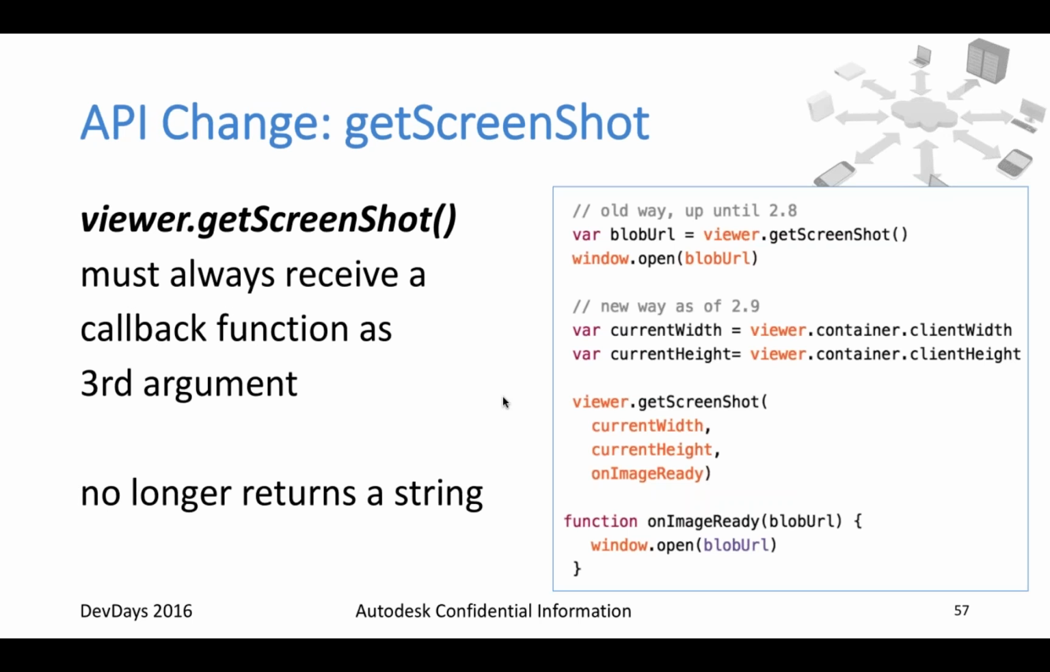There's a breaking change for the get screenshot API. In the past, you could just call the viewer's get screenshot without passing any parameter, and this returned the blob URL of the screenshot. Since version 2.9, you need to provide three parameters: the width, the height, and the callback function, which now receives the blob URL. It's a pretty straightforward migration if you are using the get screenshot API.